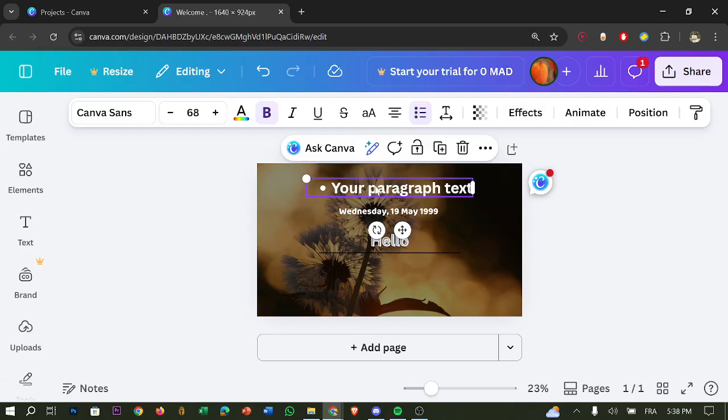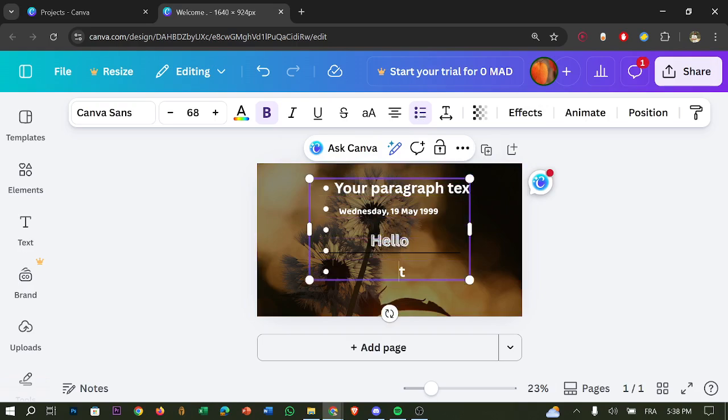Okay, you can, for example, add another text. Okay, and that's it. There are so many bullets here. You can write here, you can type here.